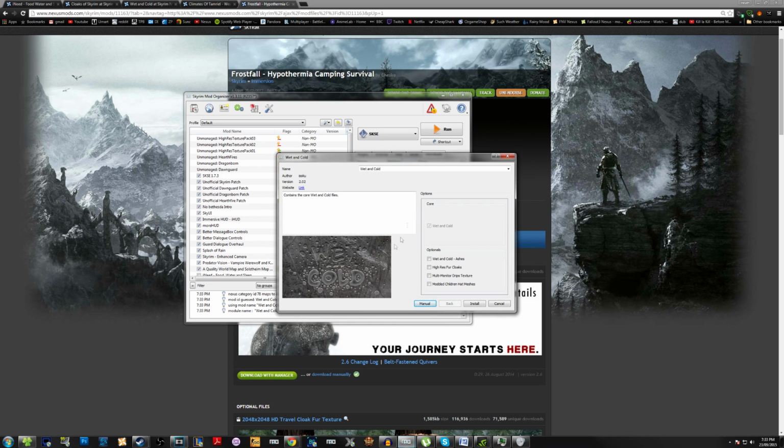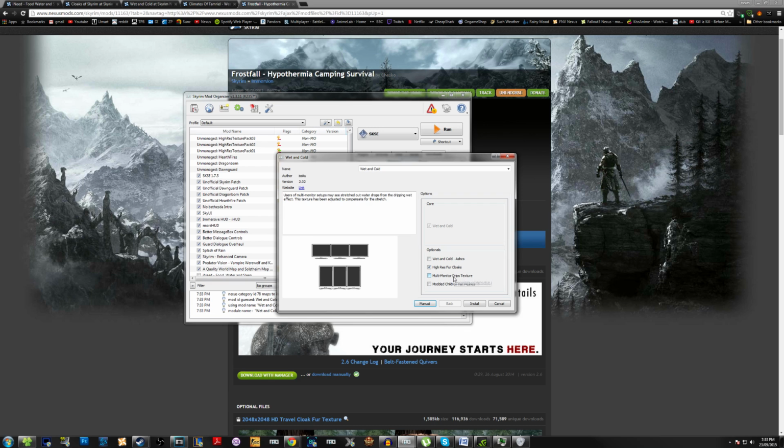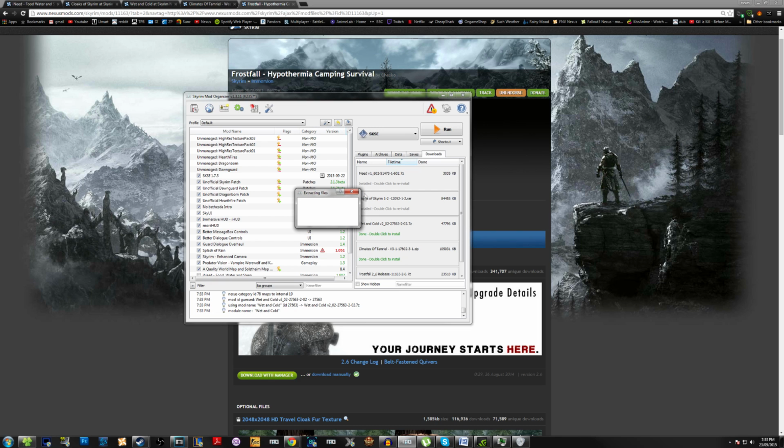I want to install the high resolution fur textures. However, I'm not interested in multi-monitor display. That's where you have Skyrim on several monitors, not just one. And I would like some hats for the children.